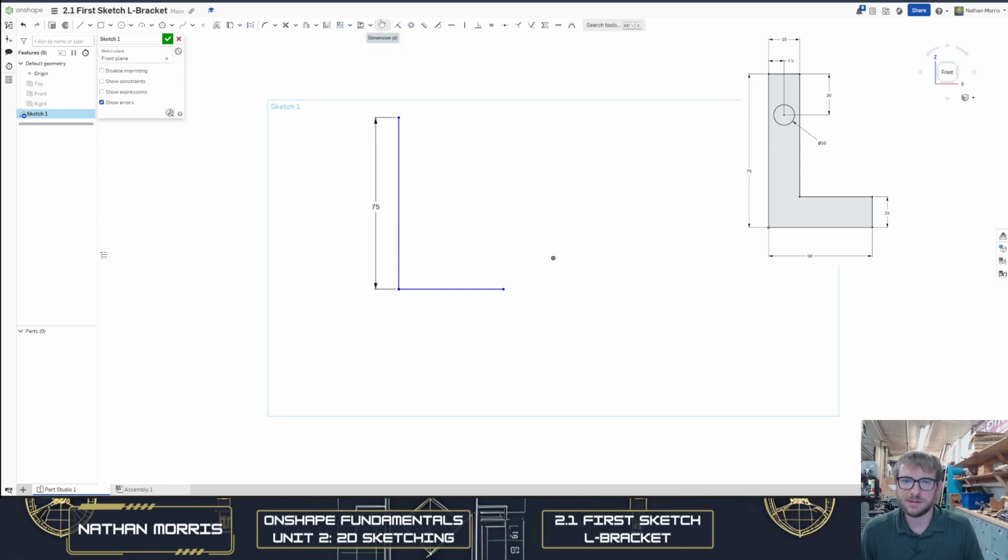We can either use this tool right up here, or we can hit the D key and then select this, or select it and then hit the D key, and that will allow us to add a dimension here. So this one is supposed to be 50.